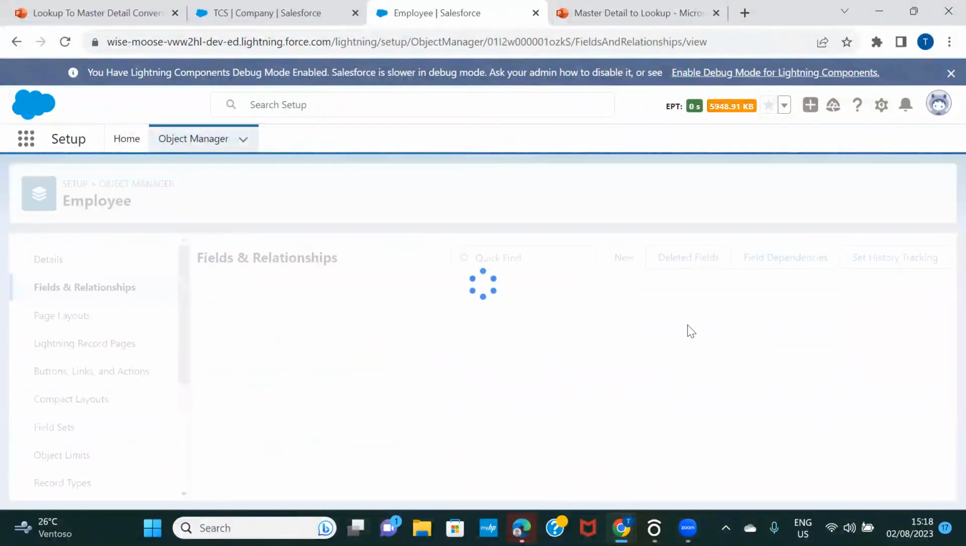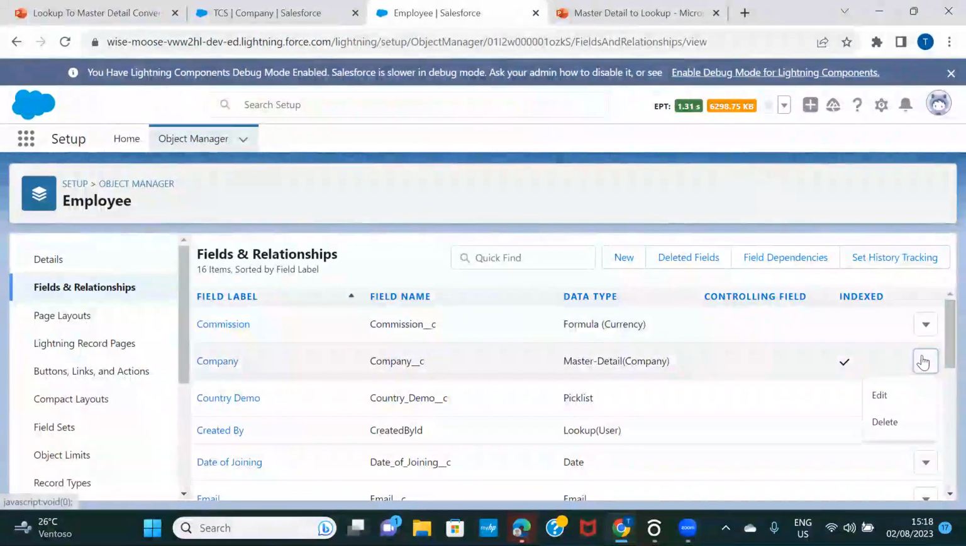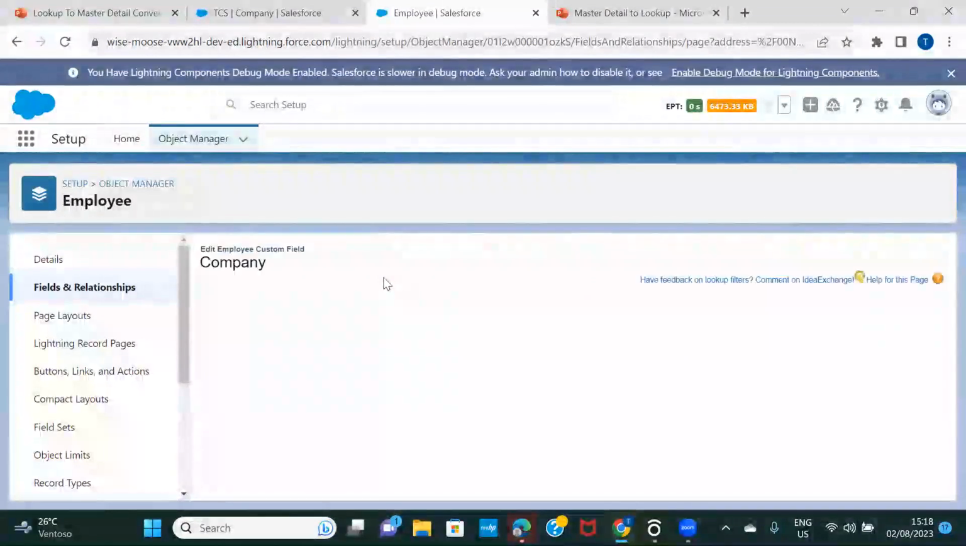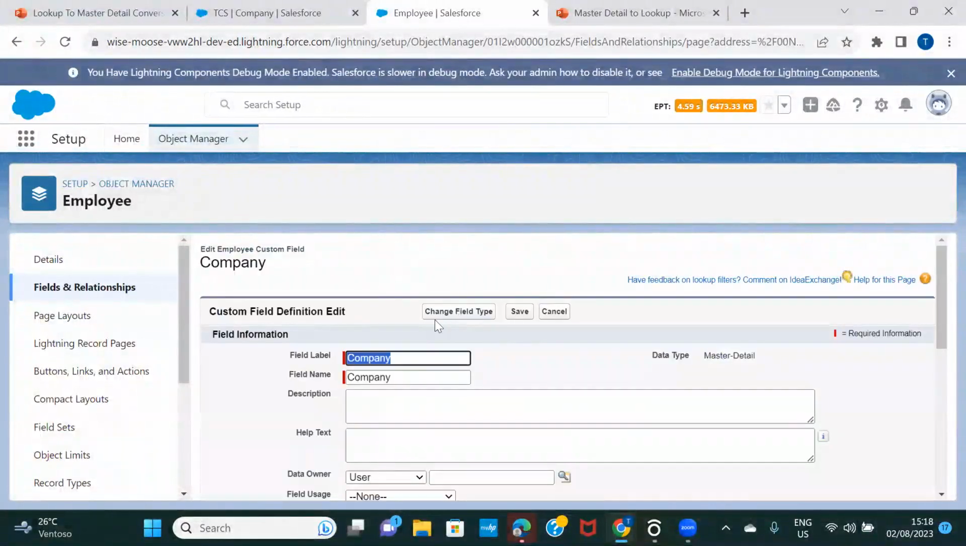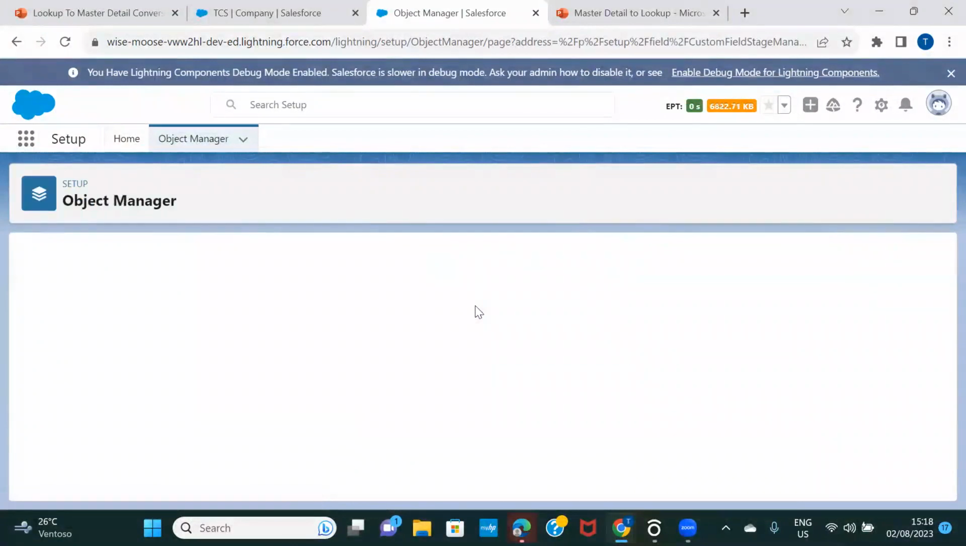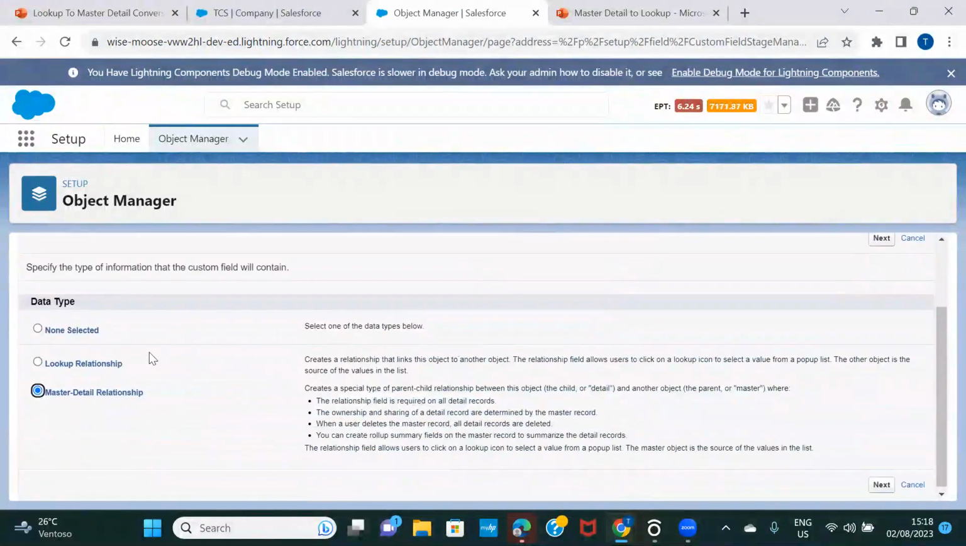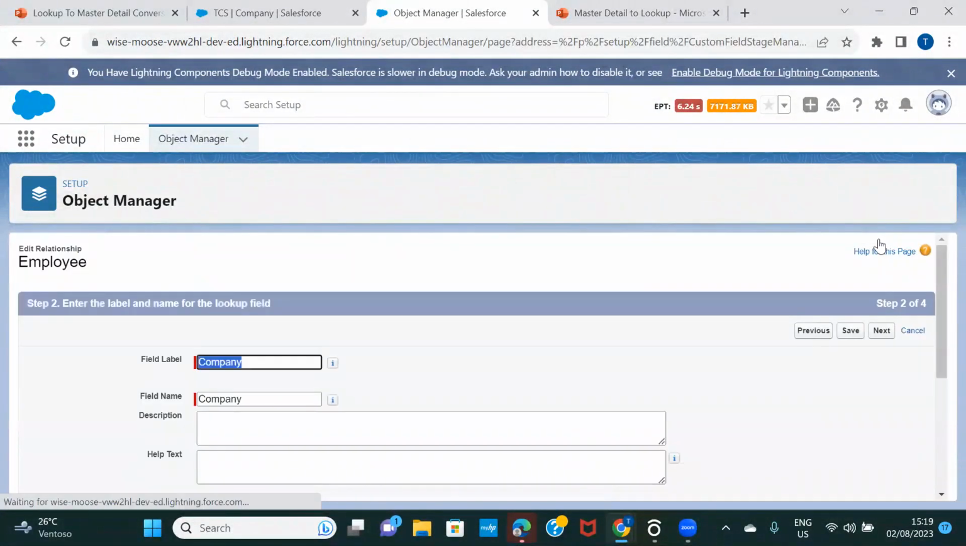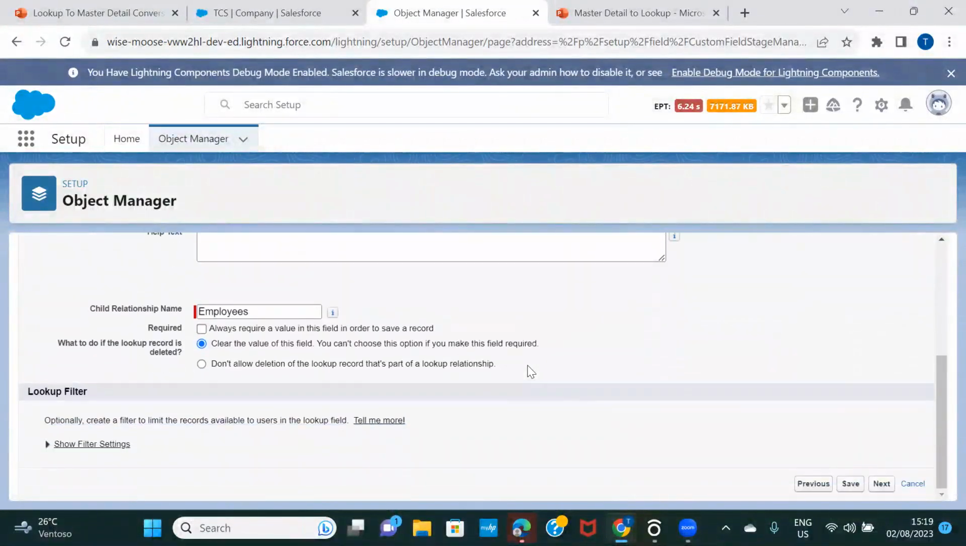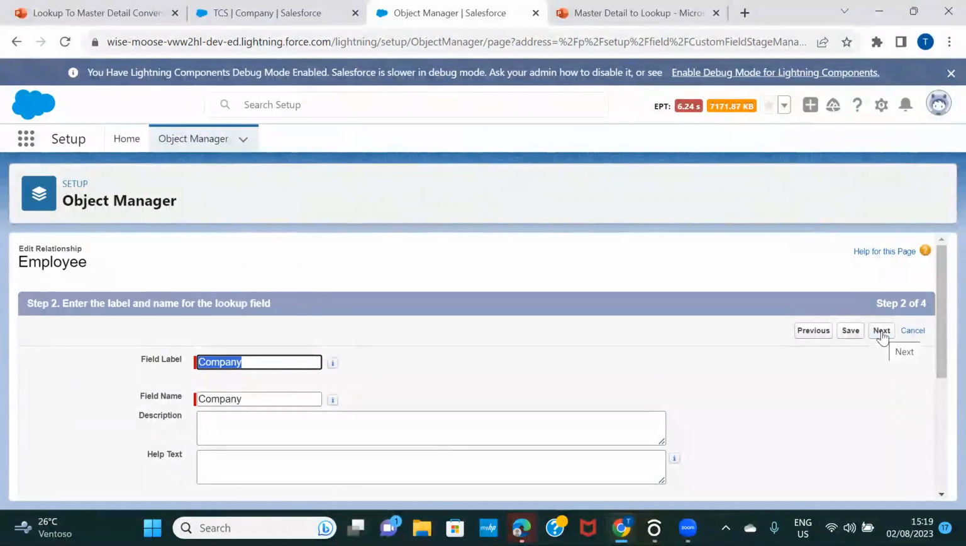And now we'll be able to convert the master detail into the lookup relationship. Okay. So edit. Here. Now you can see this button is visible. Okay. So click on this. Okay, and I want to change it to a lookup relationship, right? That's what we are trying to do, master detail to lookup. Click on next. And it is asking me if I want to change the label or the field name of this particular field, okay? I don't want to change anything, so I'll just click on next.